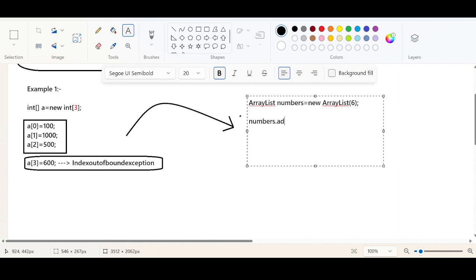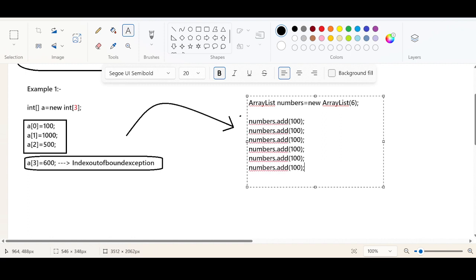So numbers dot add. Okay, I can add 100. Likewise, I can add some elements that is not limited to size. I can add more number of elements no matter how much size that you are defining it here. Then let me take 20, let me take 30, and let me take 40 here.